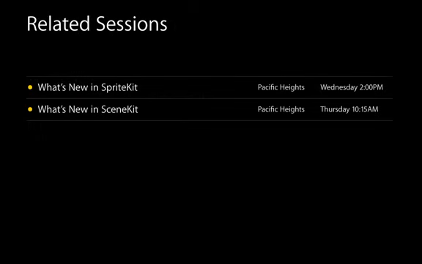Some related sessions. So obviously the previous sessions about what's new in SceneKit. Also have a look at the SpriteKit sessions, since both can work well together to achieve great stuff. Thank you.